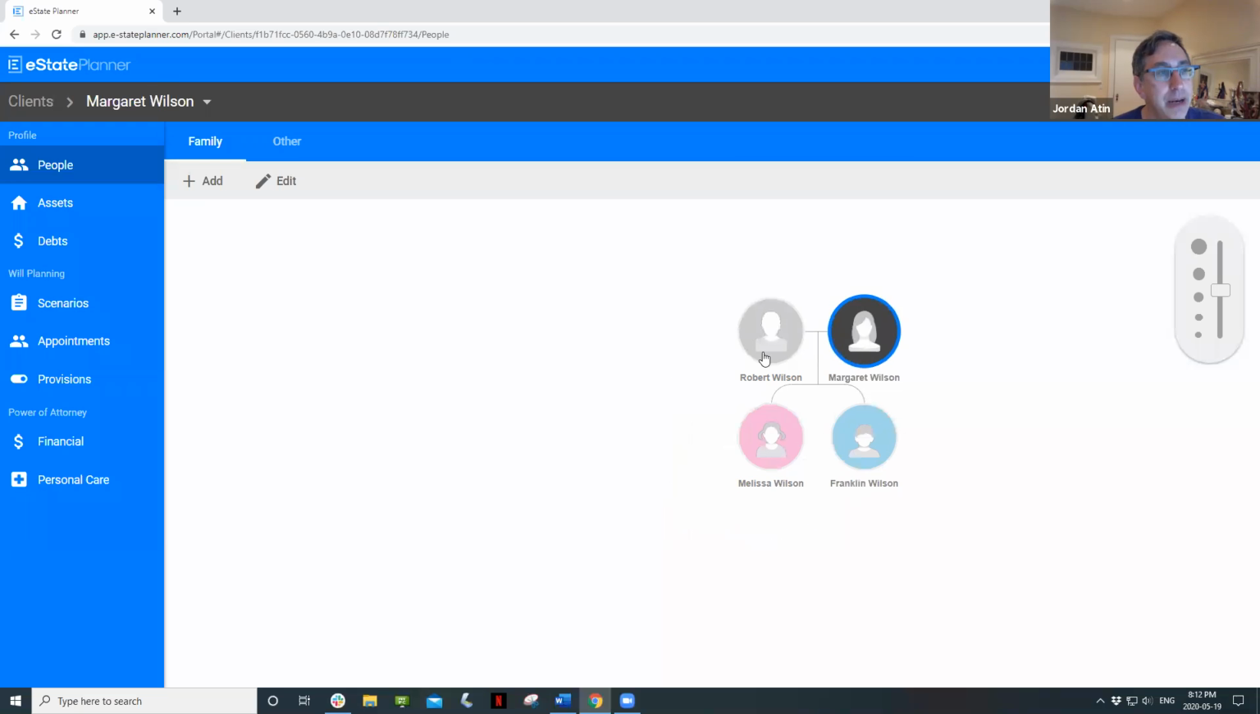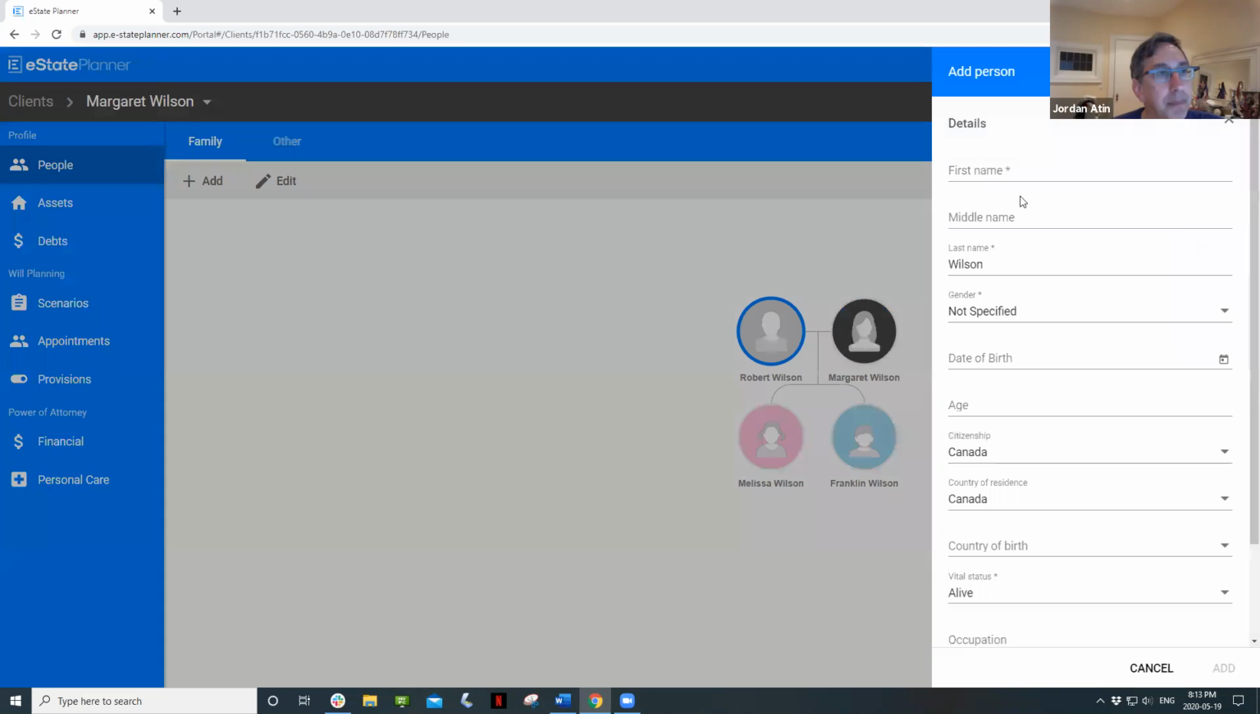So let's say we wanted to add somebody to Robert. We want to add Robert's sibling, okay? Remember, if Margaret has the blue circle, it's going to be a sibling of Margaret. If we want to add Robert's sibling, we have to click on Robert. He now has a blue circle. Go add sibling, and then put in whatever you want to call him, Mark Wilson, male. Okay.